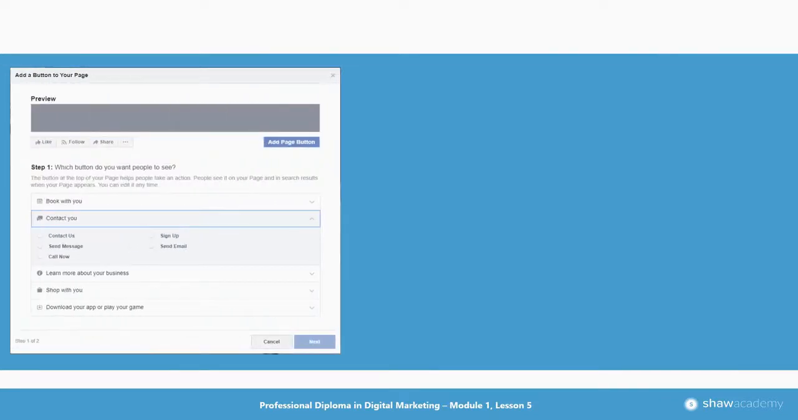You can add a button to your page which appears on the right side under your cover photo. In the example I had before, it was send email. There are 5 categories to choose from. And in this image, I'm showing you the various contact you options, as this is the category that has the most variety. The page button is essentially a call to action. So think carefully about the action you would like people to take when on your page.